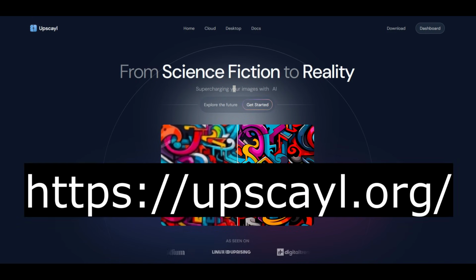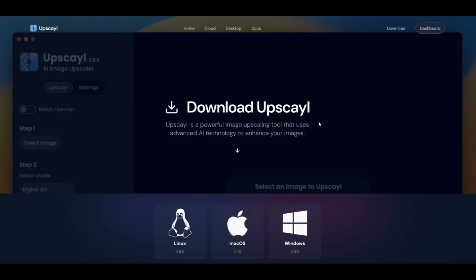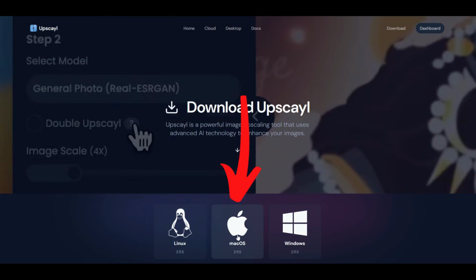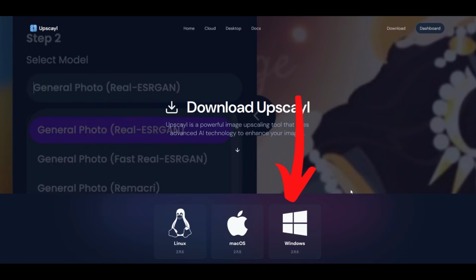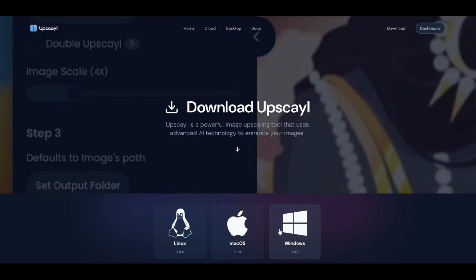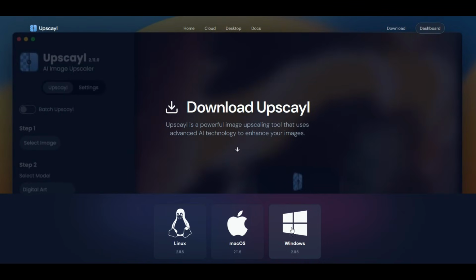So on this main page, and I'll put the link in the video description below, there's a download button right over here on the right-hand side. So you're going to click on download. And then from here, you're going to get a few different options. There's a Linux option, a Mac option, and a Windows option. Now in this video, I'm on a Windows PC, personal computer, so I'm going to be downloading the Windows option. So I'm going to click this Windows button 2.11.5.